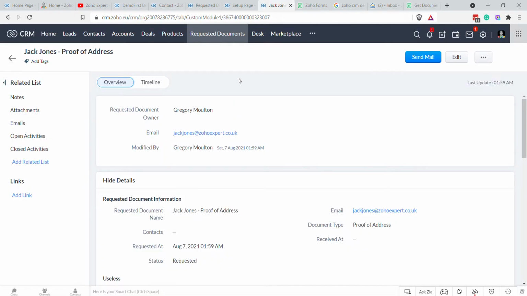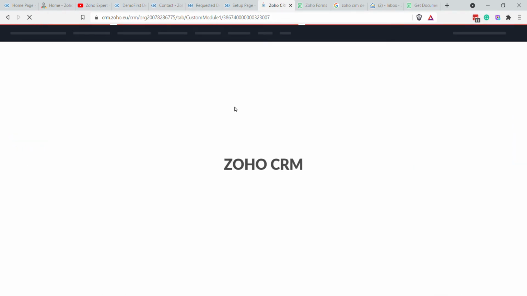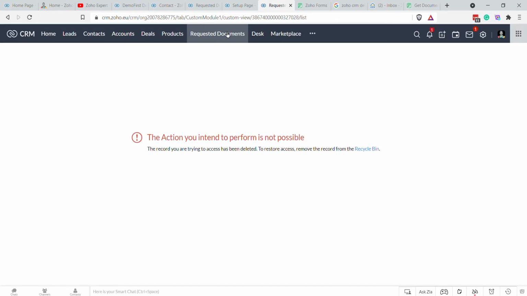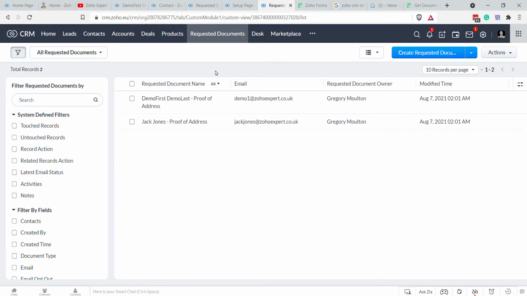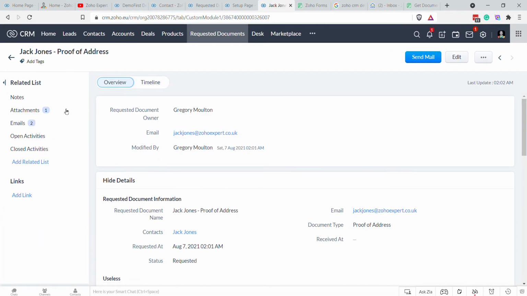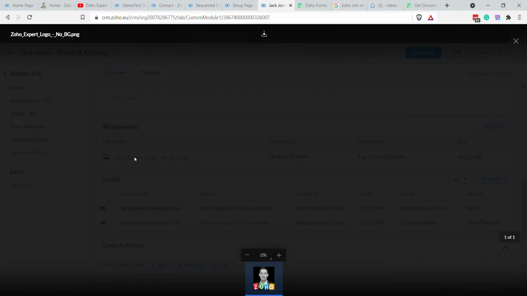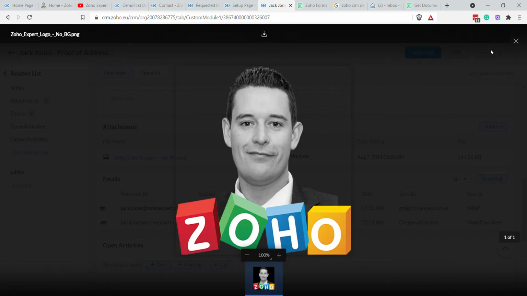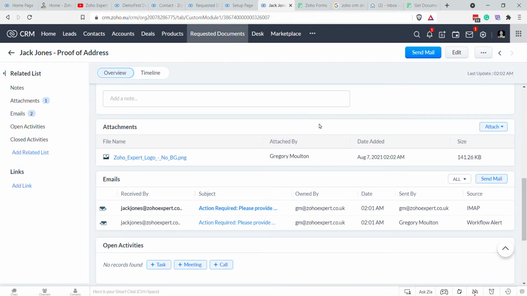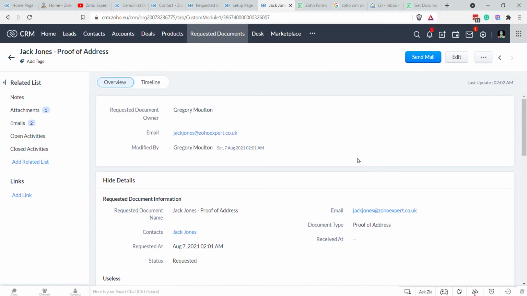And now if we go back to Jack Jones's requested document, that was Jack Jones, yes. Oh, no, that was the one we deleted. Okay, so there's the Jack Jones one. And now you can see this has an attachment, which is my logo. So there we go, guys. I know that took a bit longer than I was expecting, but I think it's amazing functionality, and I think you can achieve so much with this.